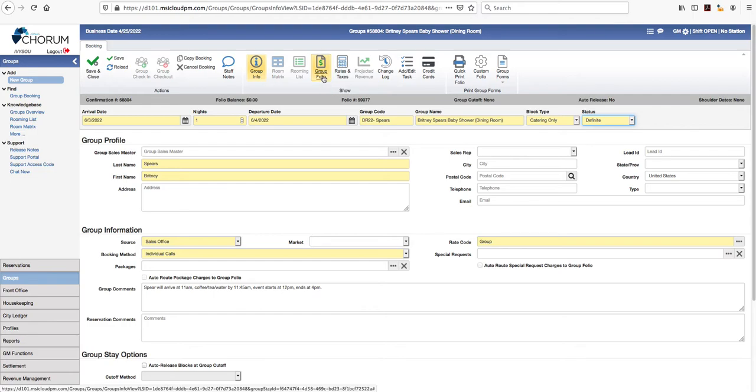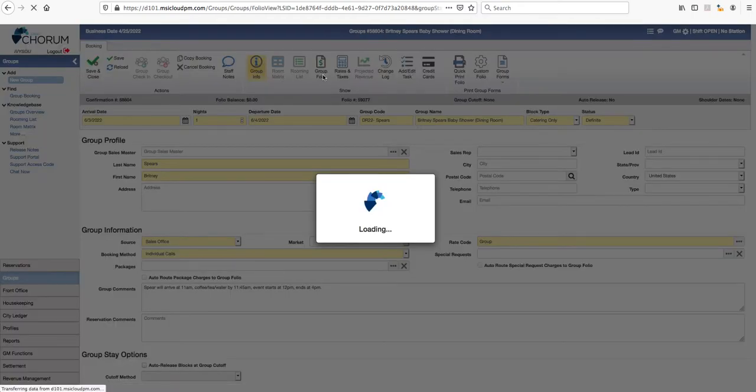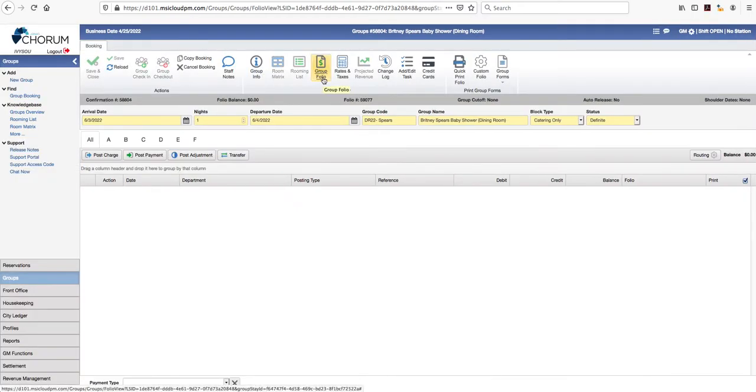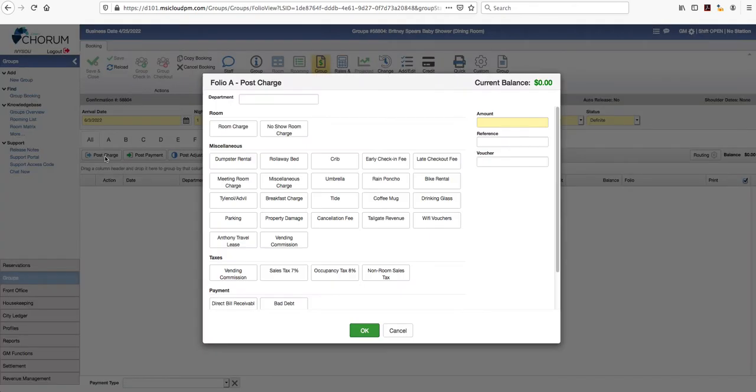The next step is to click the Group Folio icon at the top of the screen. At this point, we need to charge meeting space charges. In the top portion of the third of the screen, click Post Charge. Under the Miscellaneous section, please click Meeting Room Charge. Over on the right side of this screen, we're going to enter the amount that the guest is being charged.